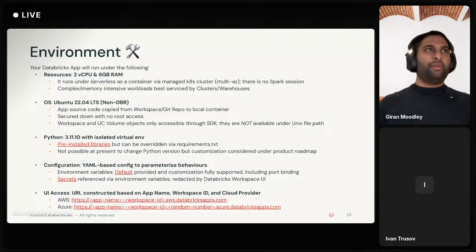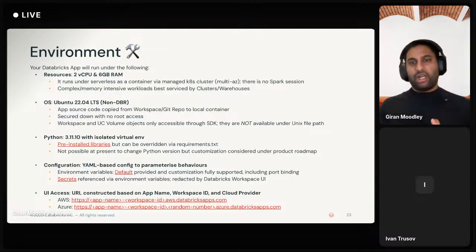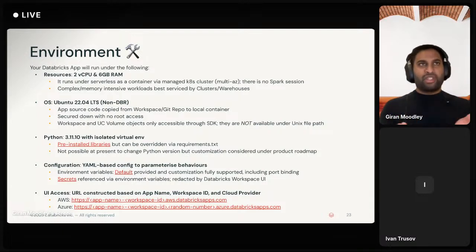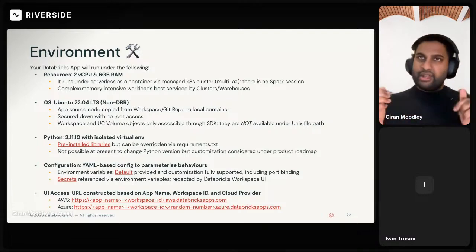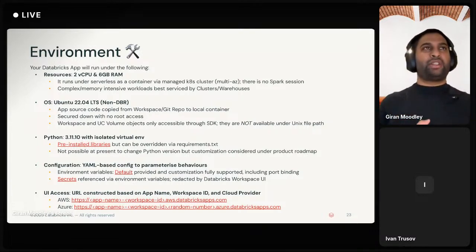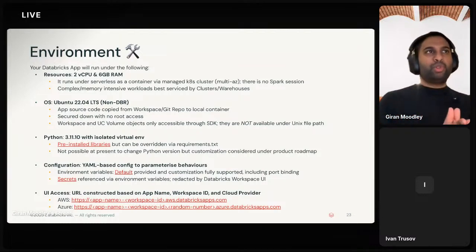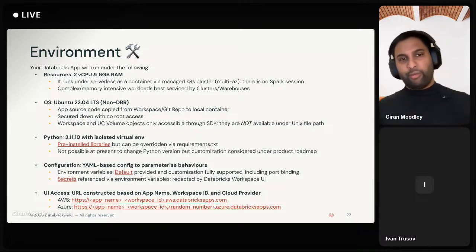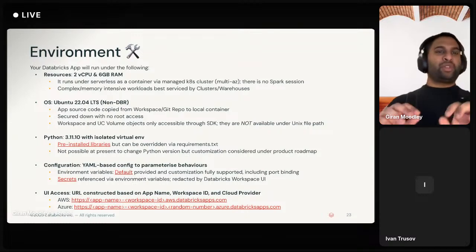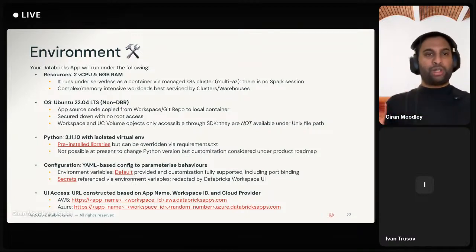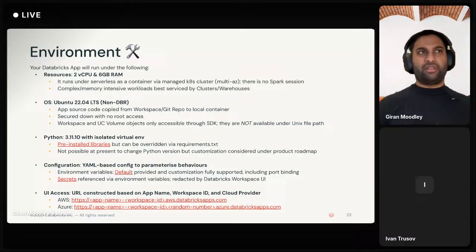Again, as part of the deployment, we're using a hardened Ubuntu image. So we provide a non-Databricks runtime environment where the application code is then copied into the local container, and then it's secured down with non-root access. So effectively, you'll be able to provide an entry point, and we'll go through that. And because today we will only support a Python runtime environment, we preload it with Python 3.11, but it is actually possible to augment that environment. So we'll talk a little bit about what it means from a dependencies perspective.